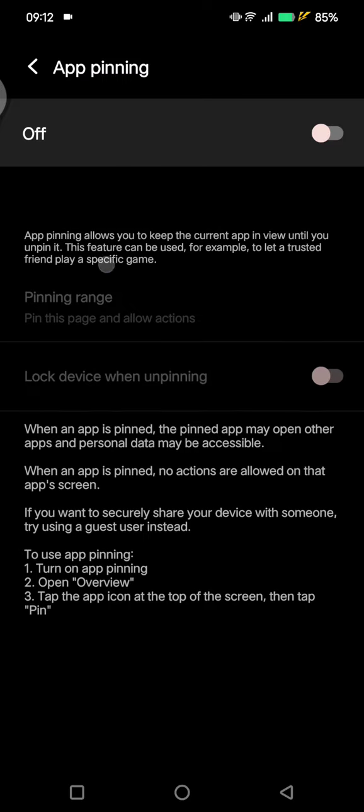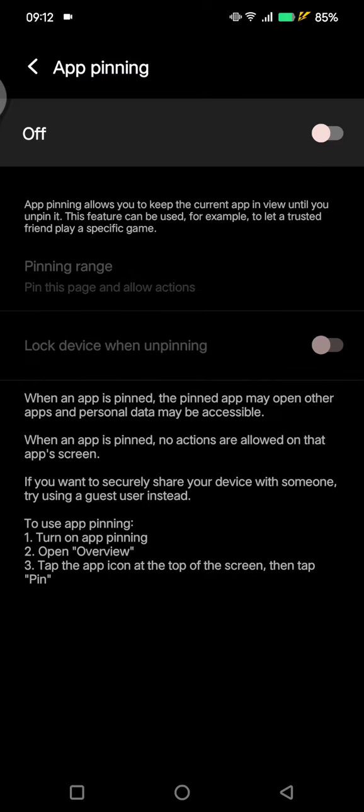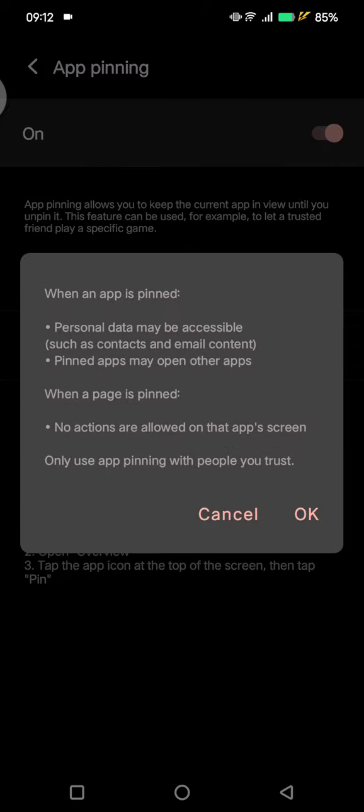In here, app pinning allows you to keep the current app in view until you unpin it. This feature can be used, for example, to let a trusted friend play a specific game. So if you want them to only open the game, you can use this feature. So just click on this to turn it on.